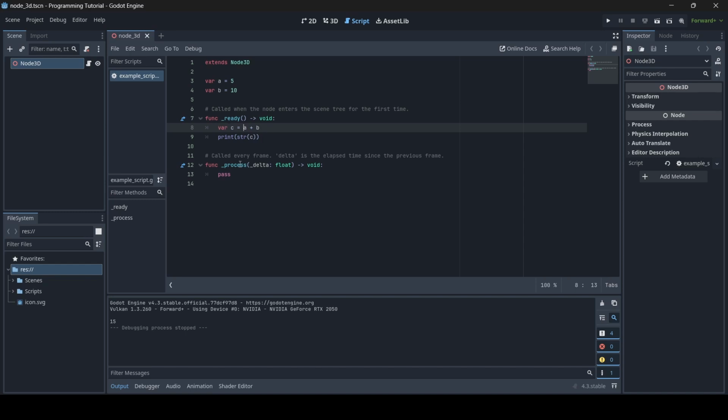If we want to use a variable called c in another function, we'll need to actually create a whole new variable called c in that other function in order to use a variable called c.